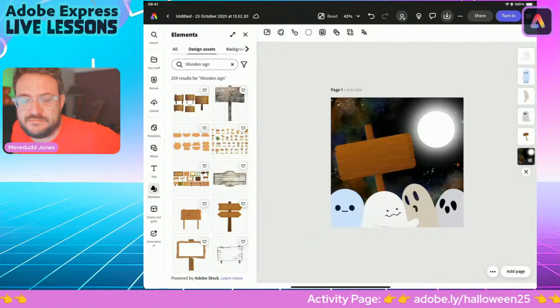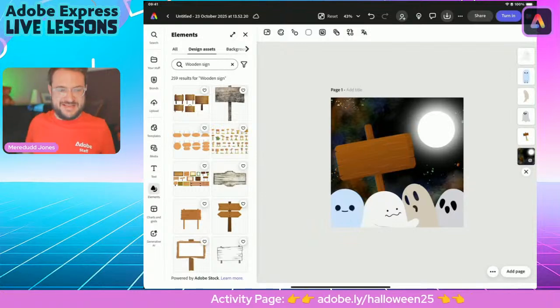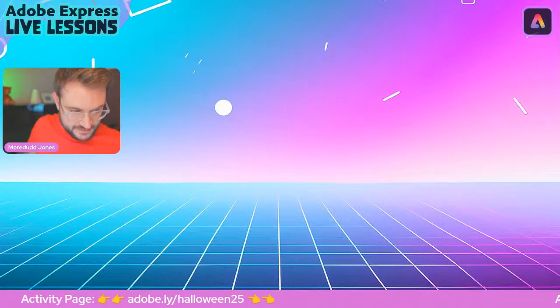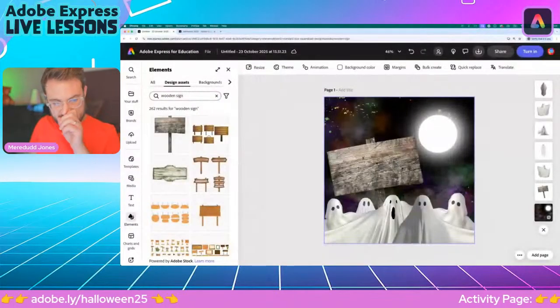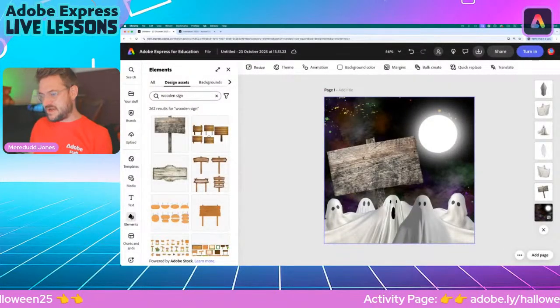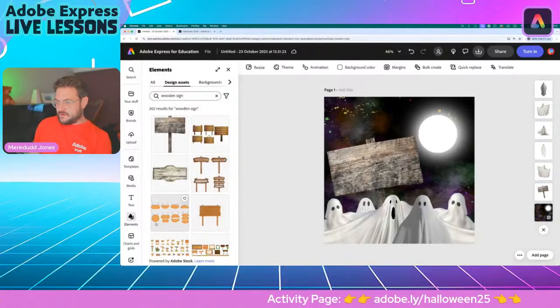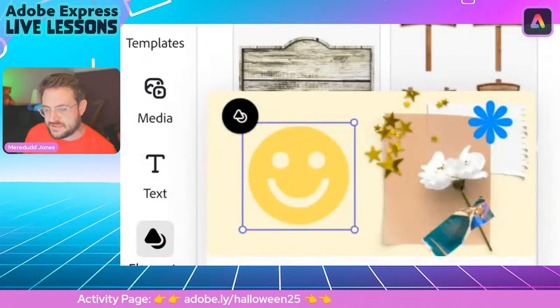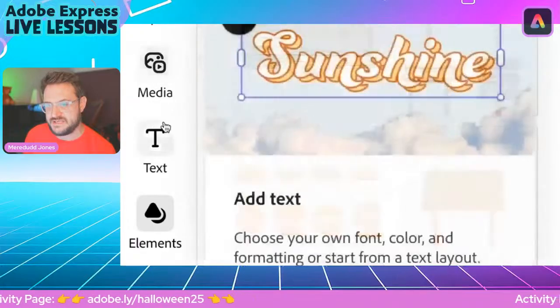Right. Well, let's get our message on the sign. So it's time to add some text. How do we add text on Express? Well, over on the left-hand side, it's the three big buttons, the three important buttons that we use all the time in our lessons. Media, text, and elements.